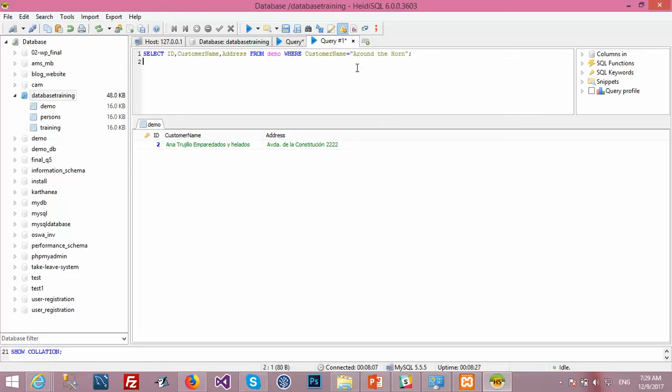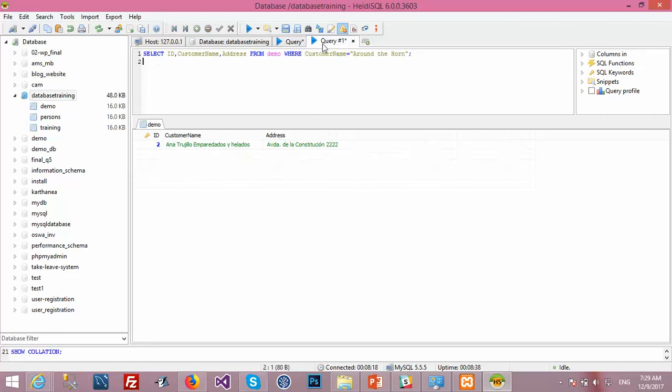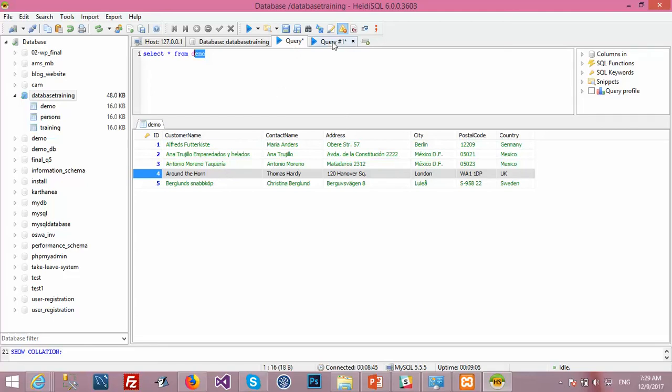So when we run this query, it will select only this record. Why doesn't it select number 2, number 3, or number 5? Because when we select from table demo, we select all records, but the WHERE condition restricts them to the value that we want to get. In this query, we want the record whose customer name equals Around the Horn, so it selects only one. If Around the Horn had two records, it would select two, but it has one, so it selects one.